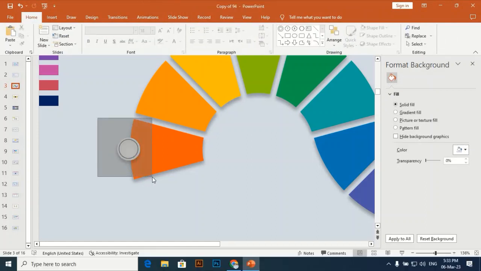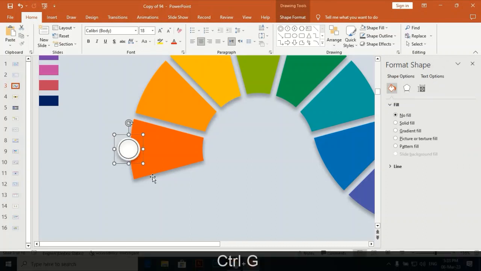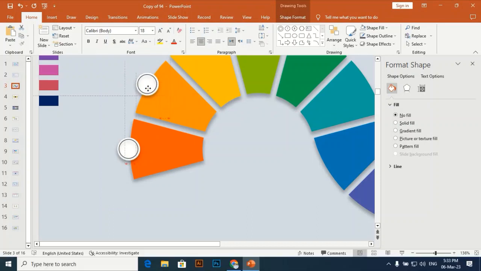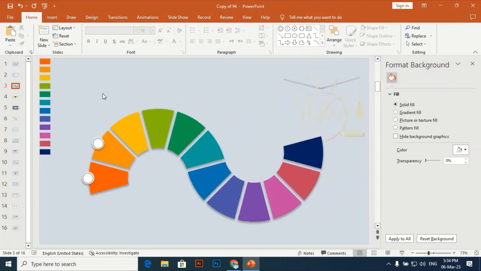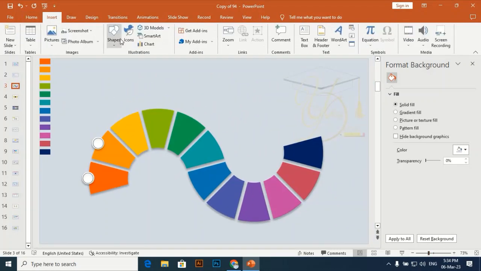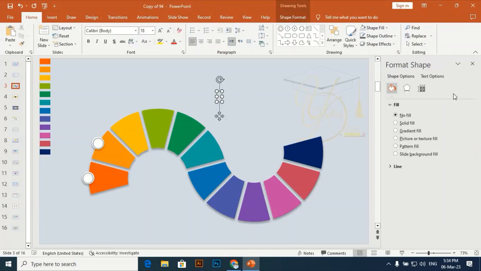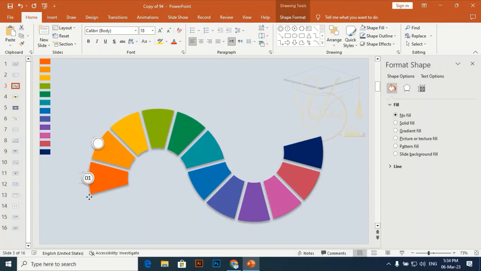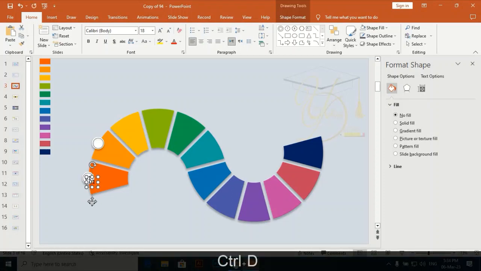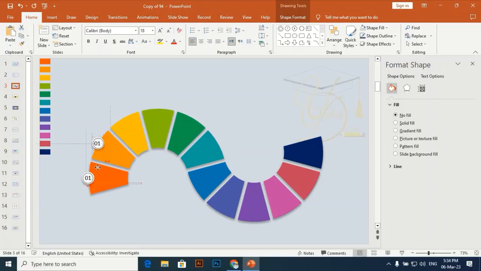Yes. Now select both, Control G to group it and Control D to duplicate it, and place it here over the second shape. I will put these step numbers over all these shapes, and let me take the text box and write 01 and put it here over the first oval shape, and Control D to duplicate it, and this is the second one too.